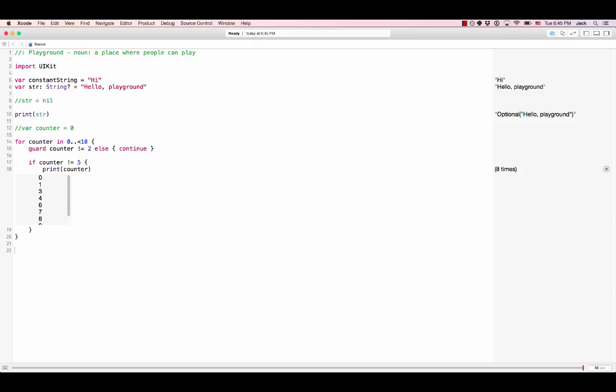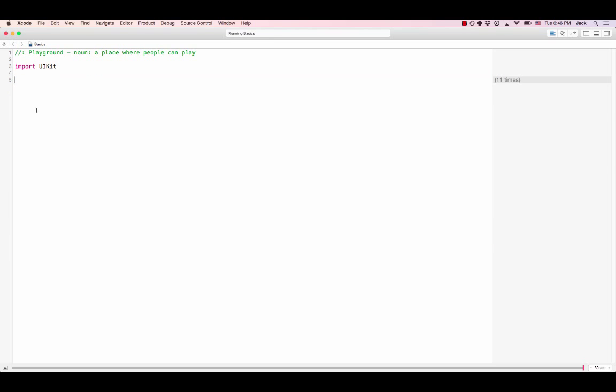Maybe we can erase what we've done before so we can have a clean slate. Delete all of this. Now we want to make an array. And again, we're not going to put the type in. An array, you can initialize it by using these brackets and putting anything you want inside. For example, this is going to be an array of animals.